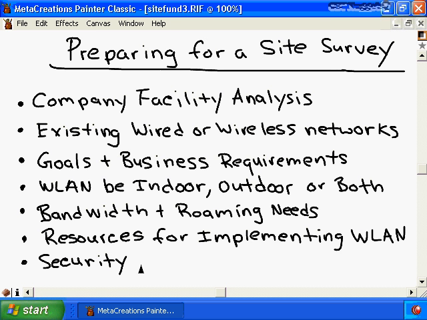So this is not a definitive list of all the information you should have prior to stepping on site, but it's a list of the key elements that you really should and must have answers to before you actually conduct the site survey. So let's learn about the importance of asking these questions by learning about these questions one by one, first starting with company facility analysis, and to do that, let's bring up another whiteboard.